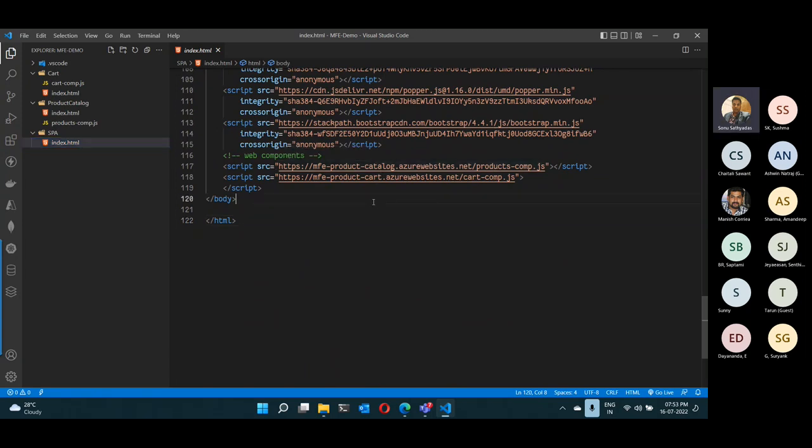So that's it from my side. I hope you got an idea about what micro frontend is and how we can build micro frontends. And I have demonstrated a simple example of how micro frontend applications can be deployed.